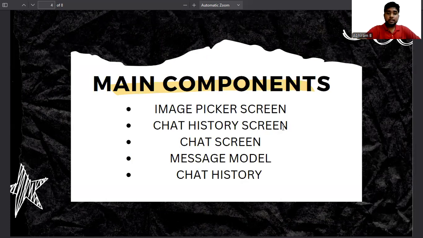Now in chat screen, the image that the user has selected will be shown, also the description that is generated through the API. And even in the chat screen, you can hold conversations. Chat history screen. This screen displays the chat history, showing the user sent messages, received image descriptions, timestamps, etc.